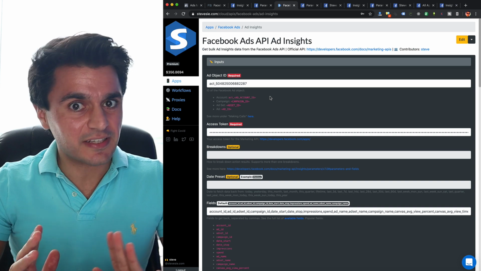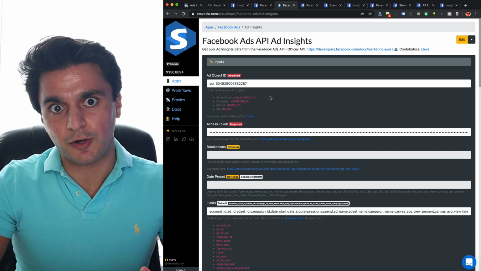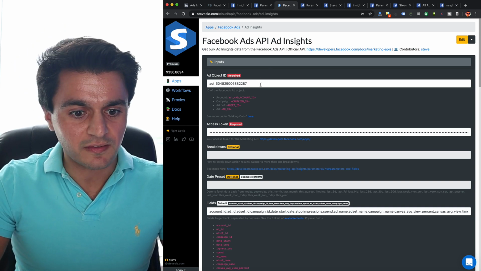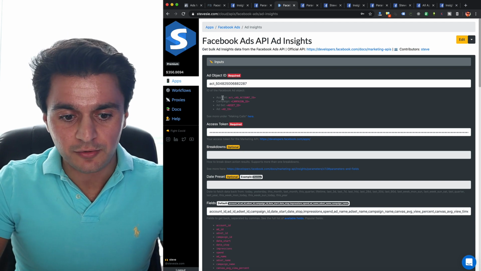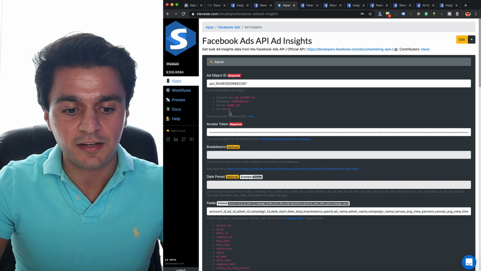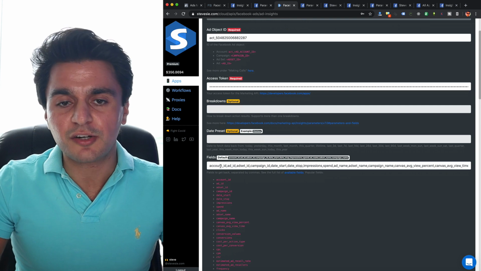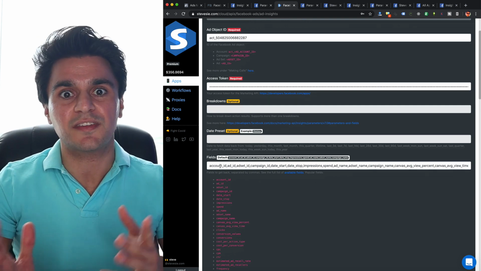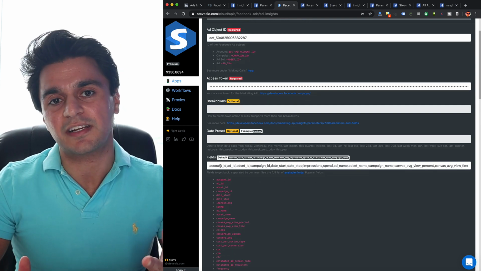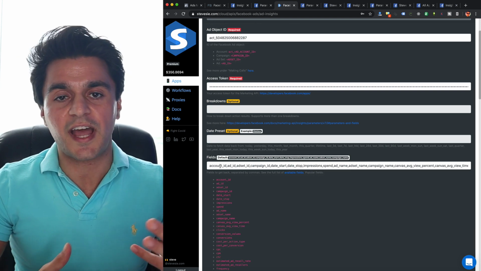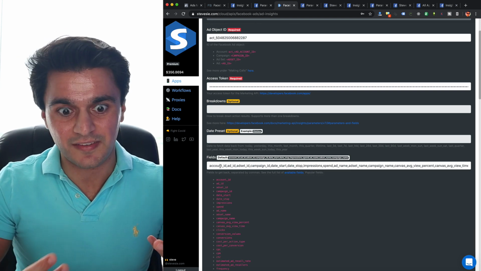Let's try that curl command again, but this time on the Steve C platform. So here I can just put in my inputs like the ad object ID, which is the account, or like I said, it can be a campaign, ad set, or ad, access token. Here under my list of fields, I put in an actual list of fields so I can get useful data back, like number of clicks, conversions, actions taken, likes, posts, shares, etc.